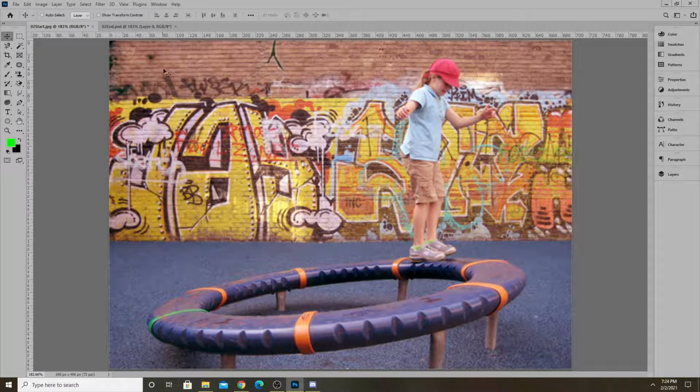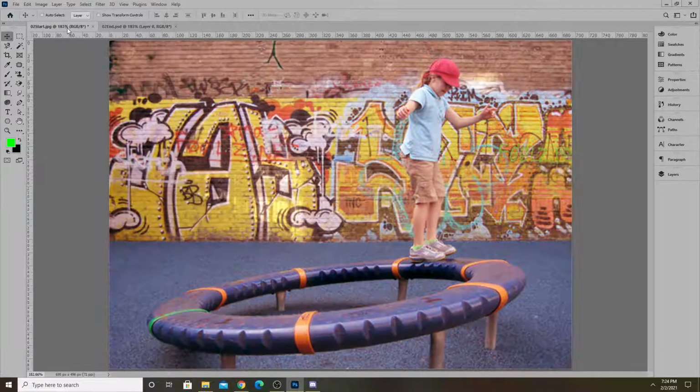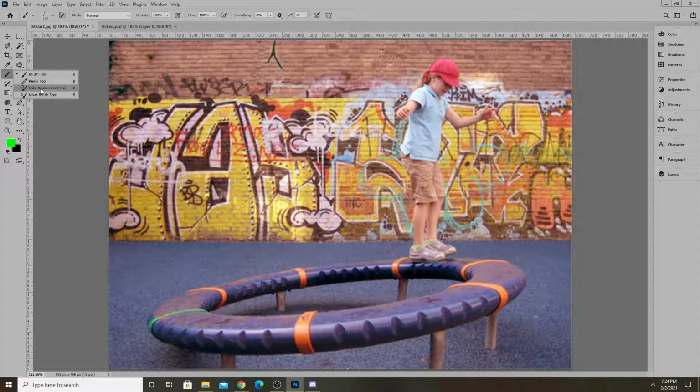Let's do the hat next. Okay, that's kind of interesting. So how do you get this red hat to turn green or whatever color you want? Remember, I think I showed you this yesterday. There's a color replacement tool. You can use that, but again, there's like a million ways to do this. So color replacement tool is just one way to do it.